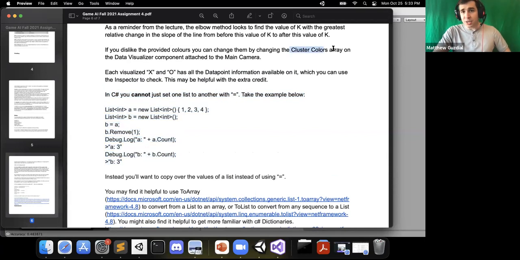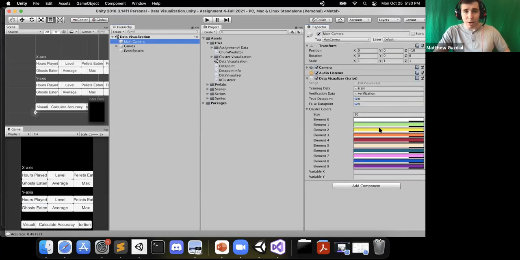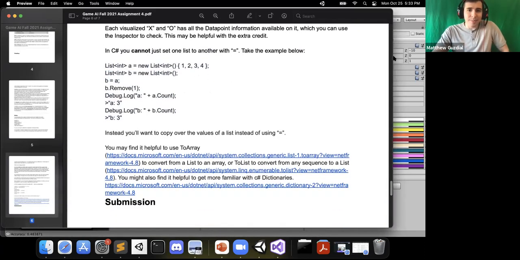If you want, you can also change the cluster colors array. I'll show you that real quick. If you click on main camera, it's just this array right here. So if you don't like those colors, they're supposed to be colorblind friendly, I don't know, then you can change them however you like. That doesn't impact anything.